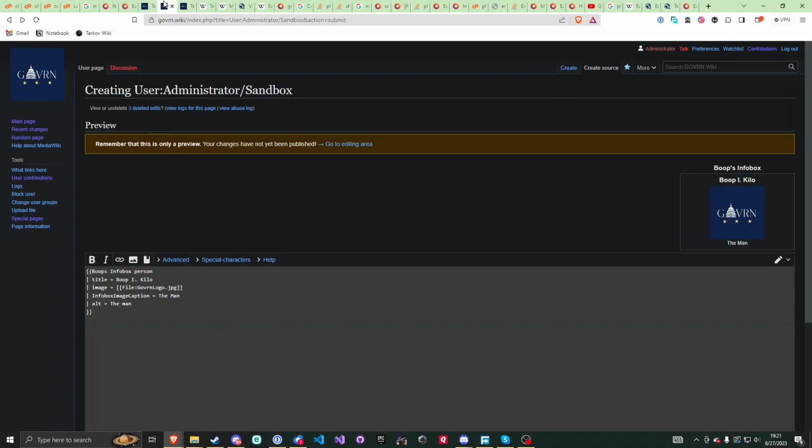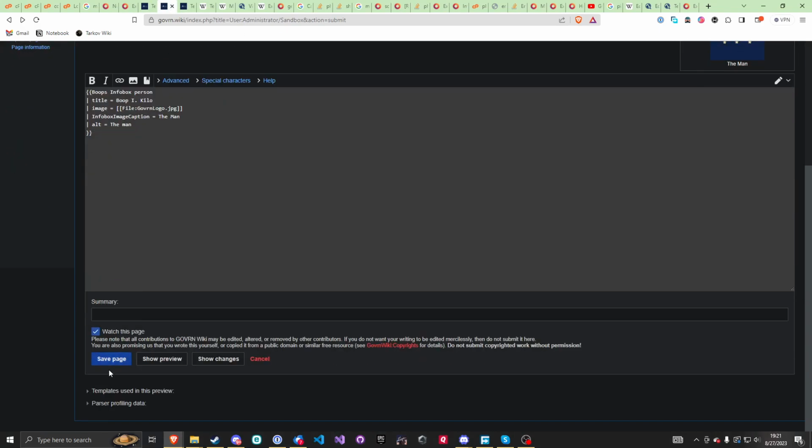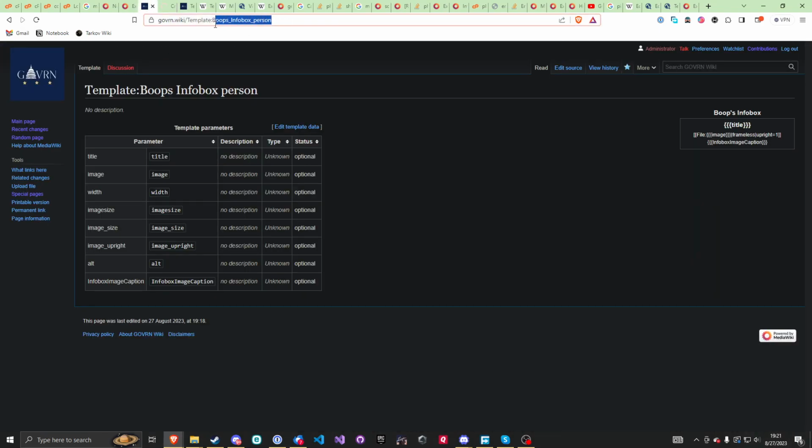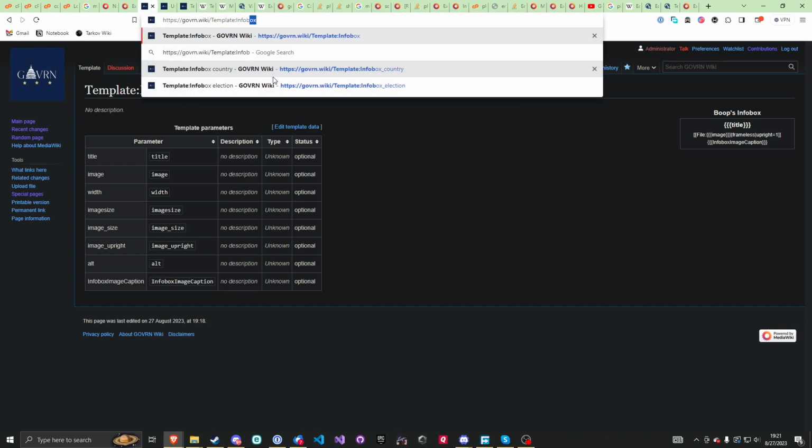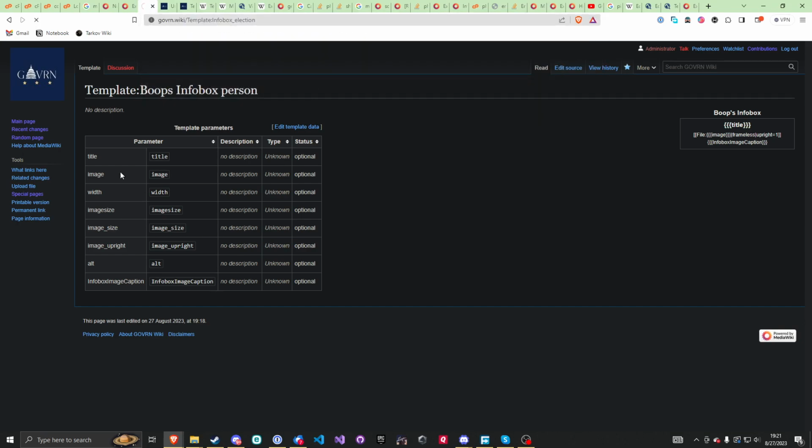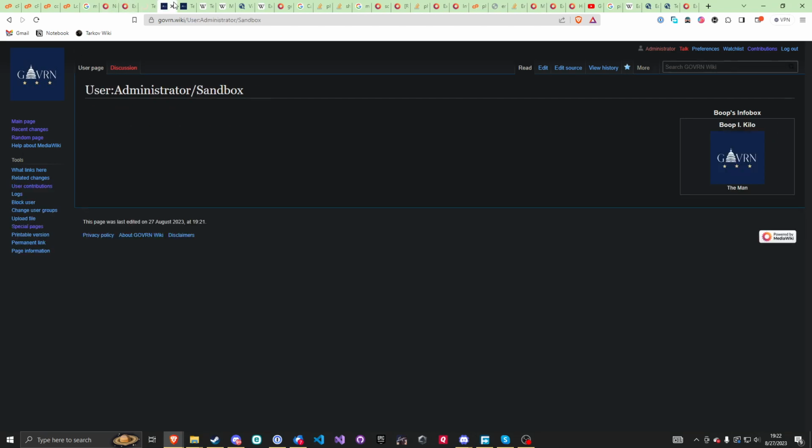But let's say you wanted to edit an existing infobox. So I'm just going to save that for now. We're going to go here, template. I think it's Infobox election here. This is something that somebody imported. But let's say you want to add something. If you want to remove something, you don't need to supply it if it's optional. If it's required, then you will need to clone it and then change it. But yeah, you can see the infobox works here.